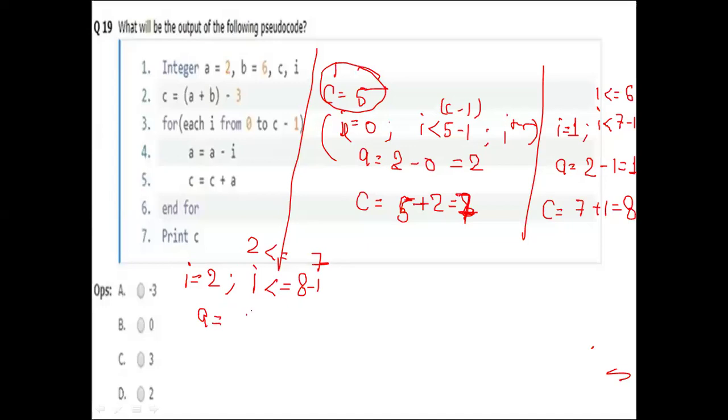What was A last time? A was 1 last time. So 1 minus I, which is 2, A will become minus 1. C is nothing but C plus A. C was 8 last time. This time it will be 8 plus A, and A has a minus sign. So this way, C will become 7 once again.